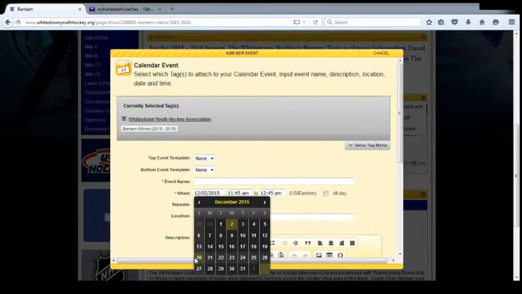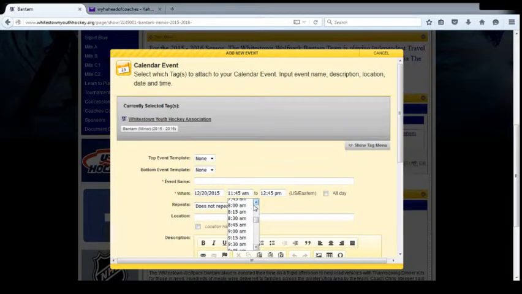You're going to go ahead and click the date, 12/20, the time, 7 a.m. Ice time ends at, let's say, 7:50. Event name, Bantam practice. Location, Whitestown. And that's it. Now you'll see the currently selected tags up here.